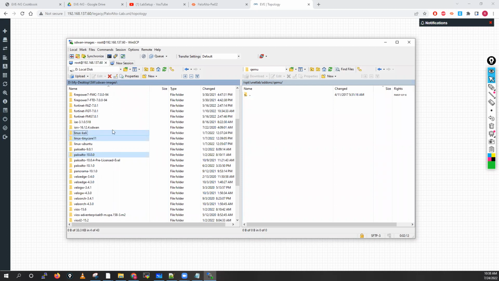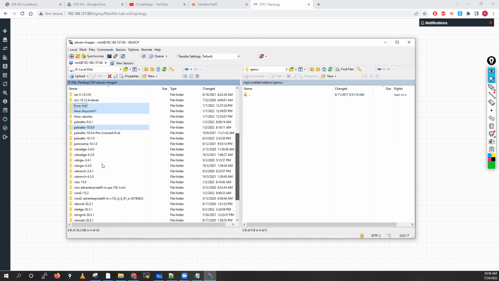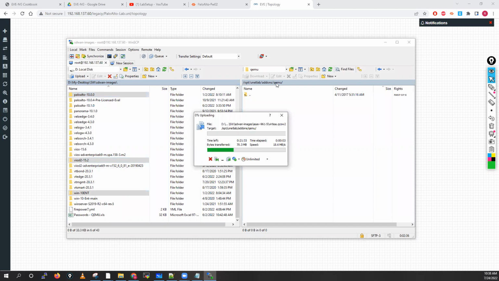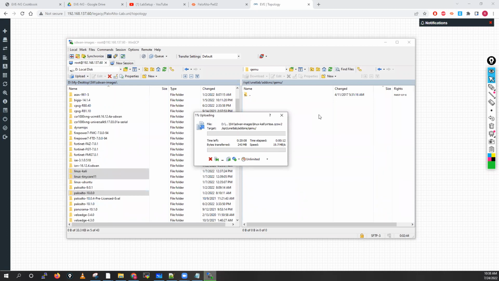You need one Kali Linux machine, so select this image. You need one router, L2 switch, so select this vIOS L2 switch here. And you need one Windows 10, so select the Windows 10 image here. Selected, drag and drop, and we are dropping inside the qemu folder. Now we have to wait until all the images get uploaded into your EVNG. We have to wait until this process completes. See, the upload is going on.